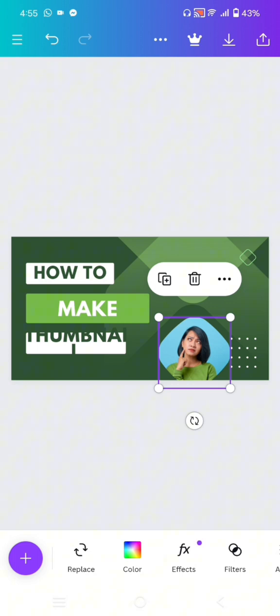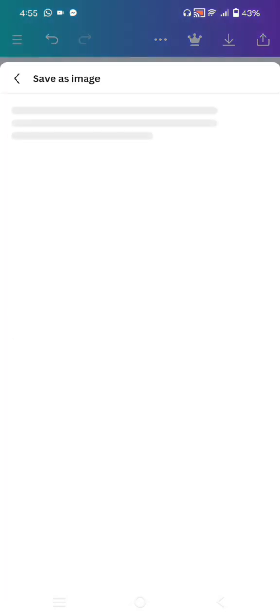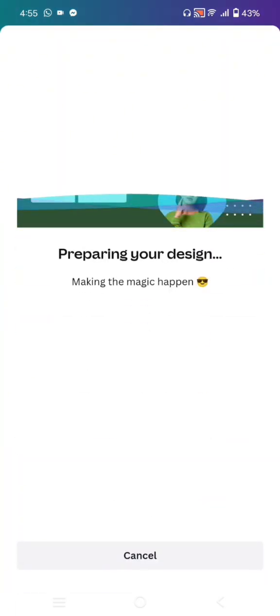When you are done, tap on the save option or the download icon and it will be saved in your gallery.